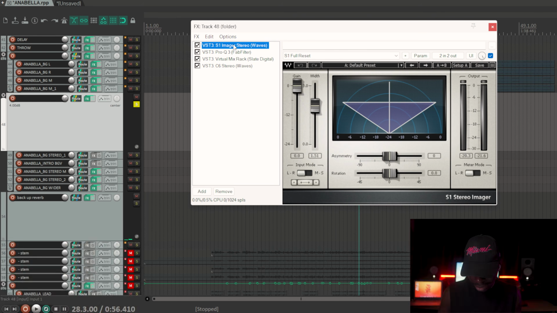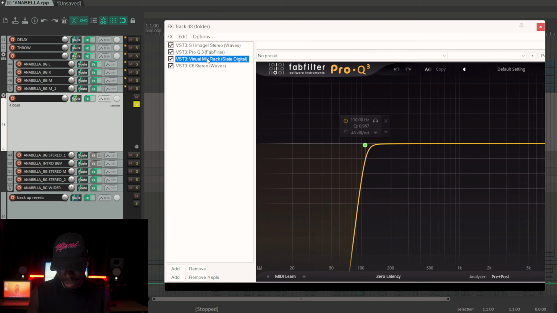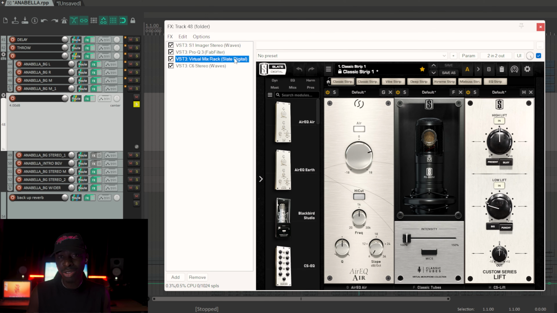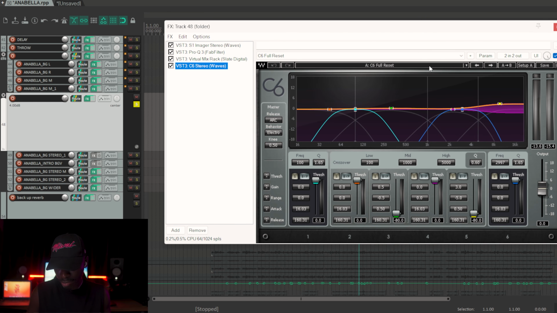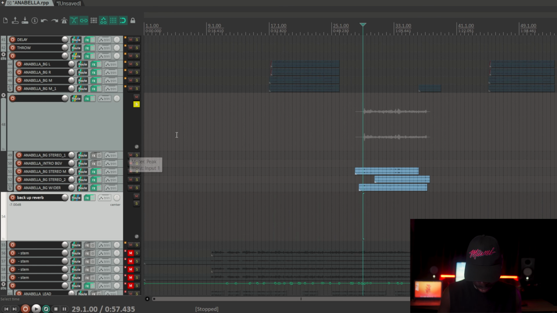So this one I added stereo, Waves S1. I took it all the way to 1.50. Then EQ, roll out the low end. Then this virtual mix track was the same preset I took from the lead vocal, so I just copied that and dropped it here for the backup. And C1 compressor to compress the high end because I noticed it was clashing with the lead vocal. And I routed it to the backup reverb that was also feeding this backup here.